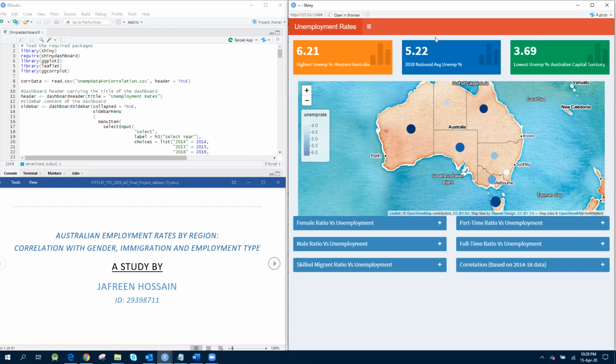Before I start with the demonstration of my web application, let me give you a bit of background on the study. The main purpose of my project was to discover answers to three important questions related to the unemployment trend in Australia. The first question is, does gender ratio impact the employment rate? Secondly, does skill migration contribute to a significant change of employment rate? And lastly, does part-time and or full-time employment ratio impact the employment rate?